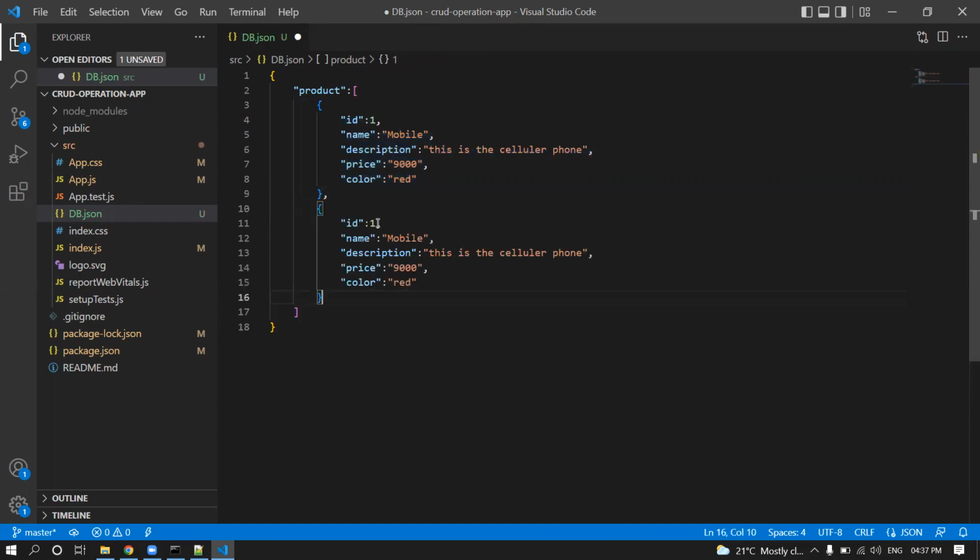Okay, so we have some data. We will create some temporary data here. So that is the laptop. This is the laptop computer. Okay, price is 50,000. Silver color. Okay, save it and run this file.